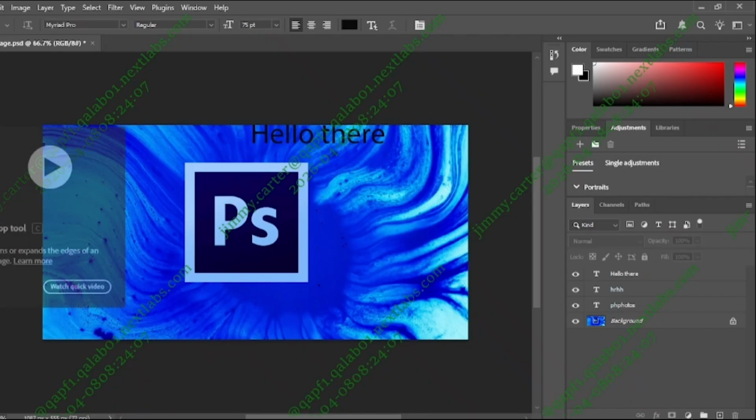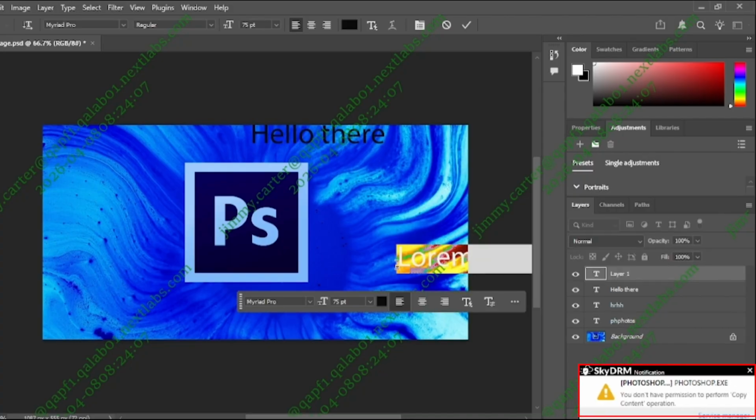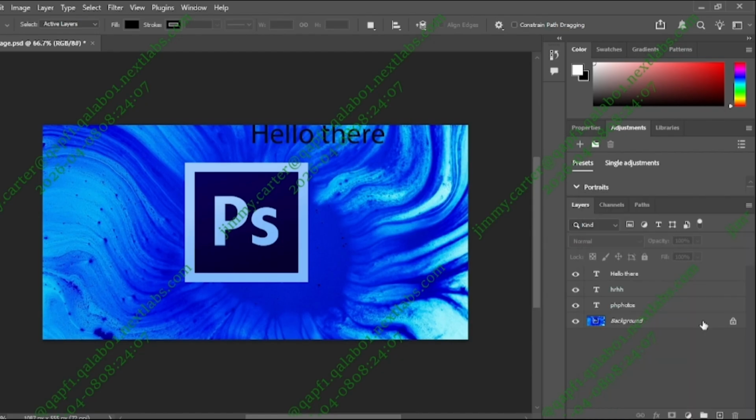I will attempt to copy content from this file to another document. By pressing Ctrl+C on the keyboard, you can see that the context menu is disabled. This is because Jimmy Carter does not have extract permissions on this file. Now, let's move on to the last use case.